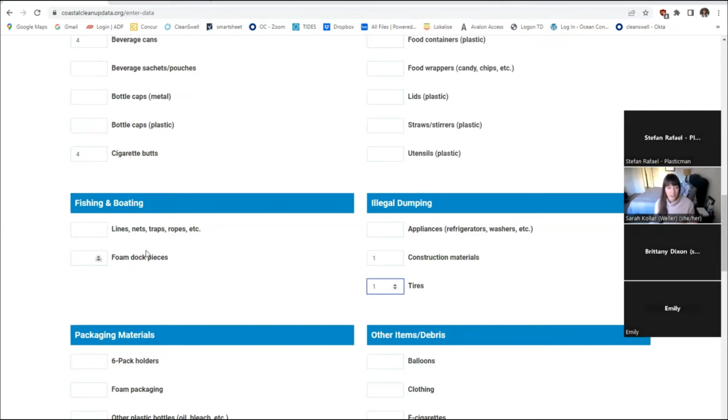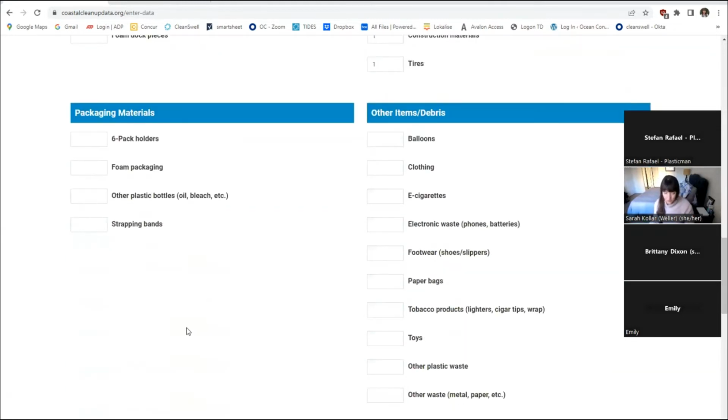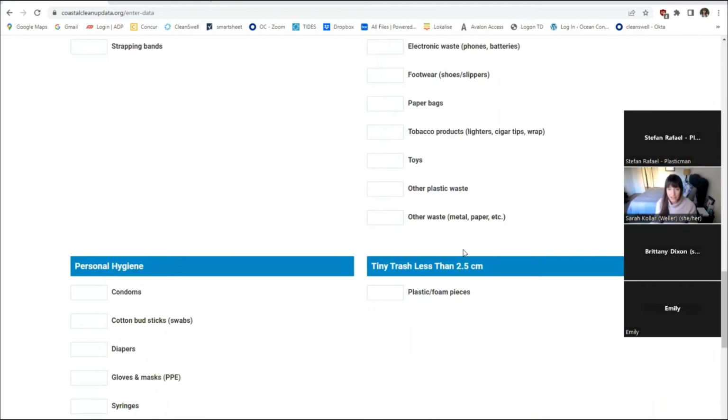You'll see as I'm entering here, you don't have to put zeros in. If you did find, say, any appliances, you don't have to fill in every single field. You can just leave them blank. So that should help with the efficiency as well. Let's see here, this is like my pseudo entry.